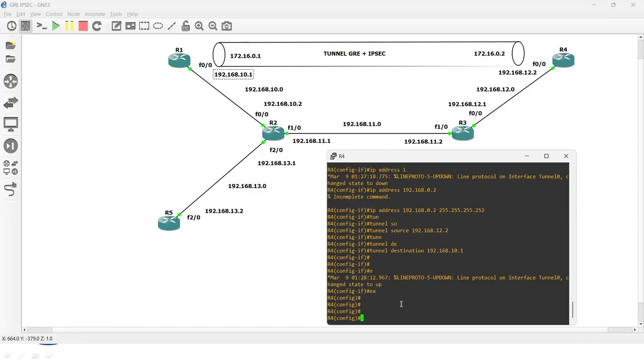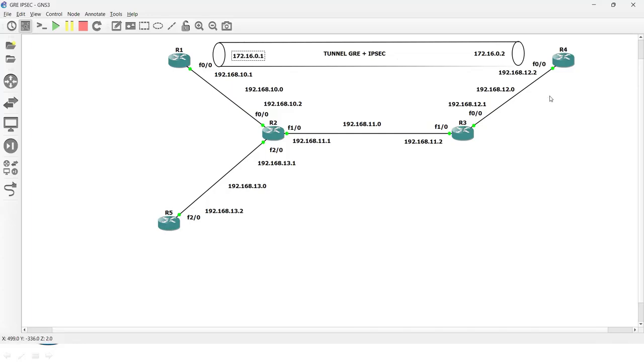Now, what is our next task? Our next task is to configure EIGRP between these tunnel interfaces, and we know that the network between them is what?